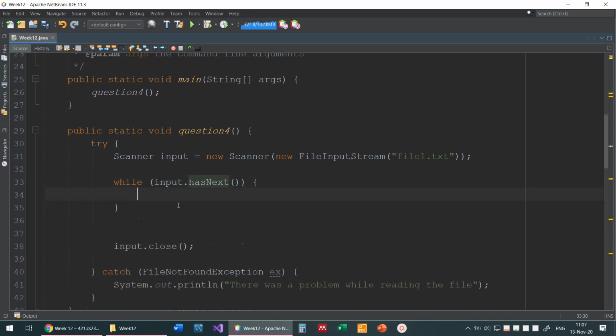If it's true that it has a next, that means there's something to read, then I'm going to read the line, and then again, is there anything else to read? Yes, read the line. Is there anything to read? Yes, read the line. Is there anything else to read? No, okay, get out, and then you close the file.